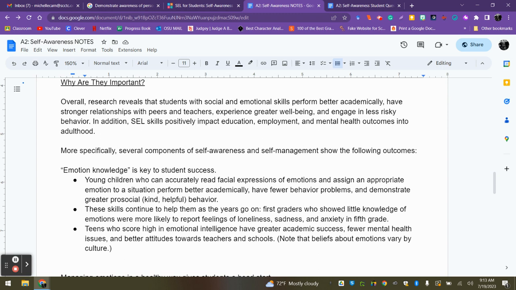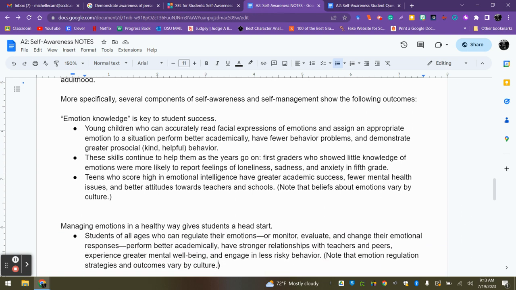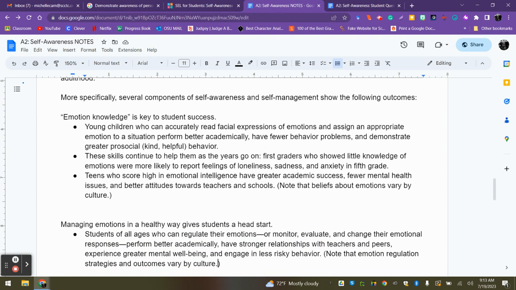Why are they important? Overall, research reveals that students with social and emotional skills perform better academically, have stronger relationships with peers and teachers, experience greater well-being, and engage in less risky behavior. In addition, SEL skills positively impact education, employment, and mental health outcomes into adulthood. More specifically, several components of self-awareness and self-management show the following outcomes.